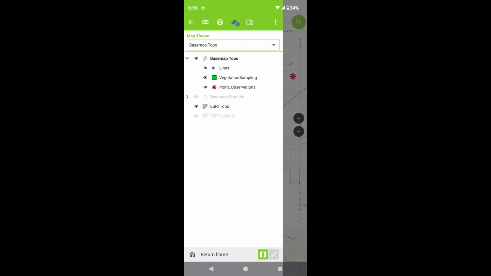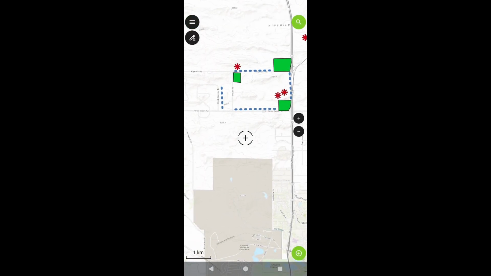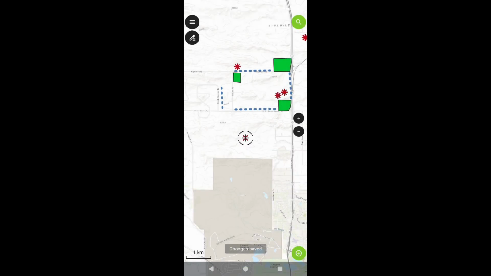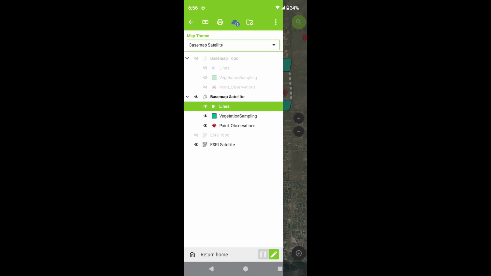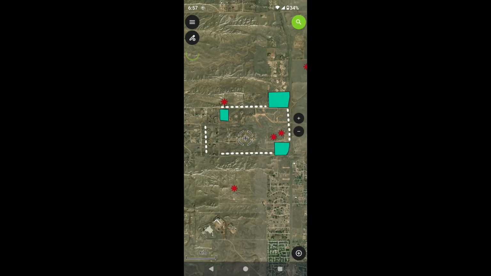And you can also make edits, right? Doesn't matter in which group you do the edits. So let's say I'm just gonna quickly add one more point. If I do it on the base map topo, I enable editing, and if I add, let's say, edit here, so it's a very obvious point. And if I go back to my layer list and I switch to base map satellite, and then I switch here again to the base map satellite, the point is there.